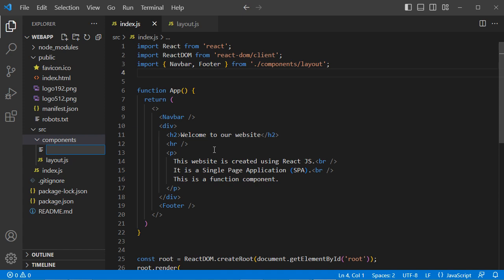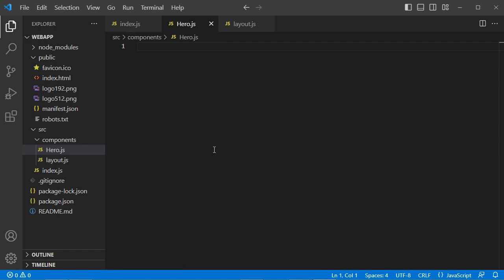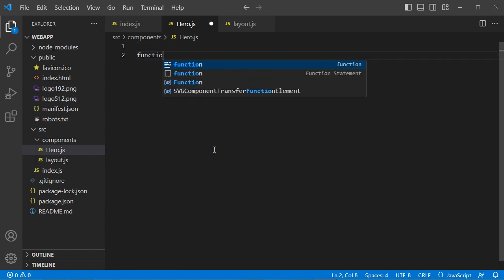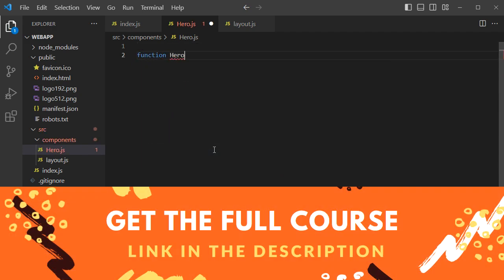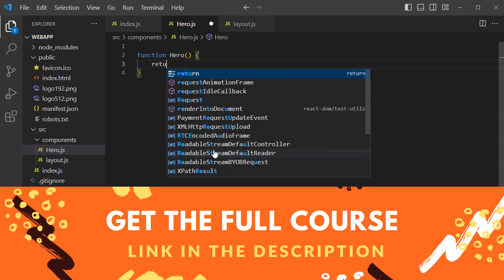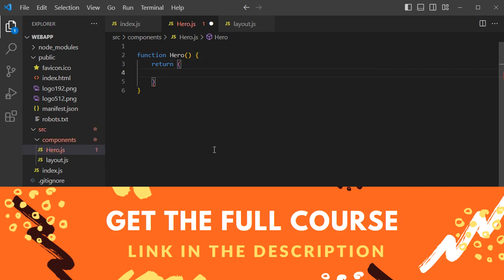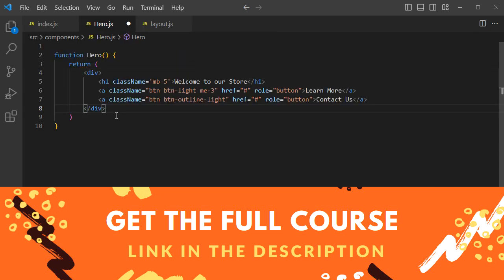Let's call it hero.js. Then let's create a function component. Let's call it hero. Then let's return a JSX element. So this component returns a div that contains an h1 element with the text "Welcome to our store." Then we have two bootstrap buttons. So this is the first button and this is the second one.